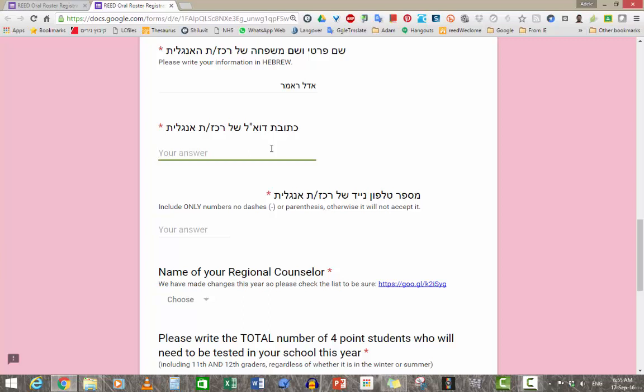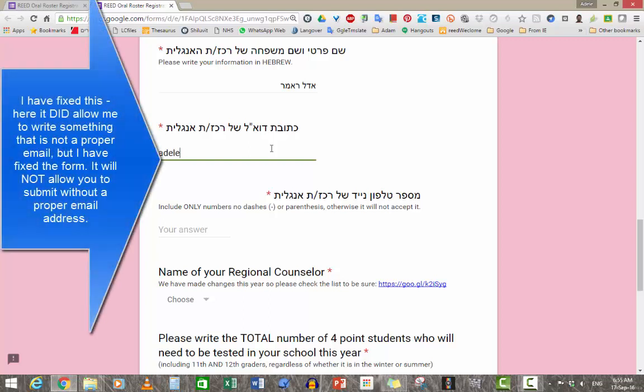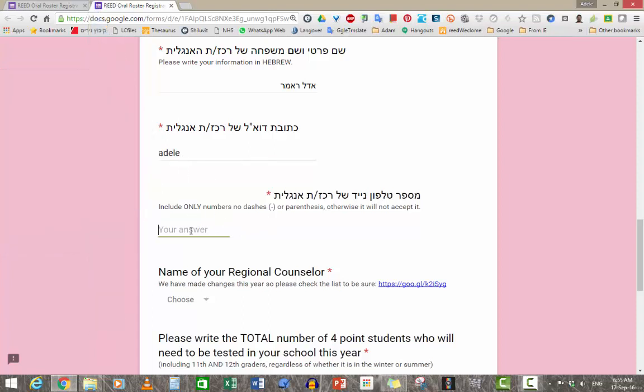Your email, and be sure it's a proper email. If you try and fill it out and it's not a proper email, it won't let you fill it in. Mispar telephone, only numbers and no slashes. Name of your regional counselor.